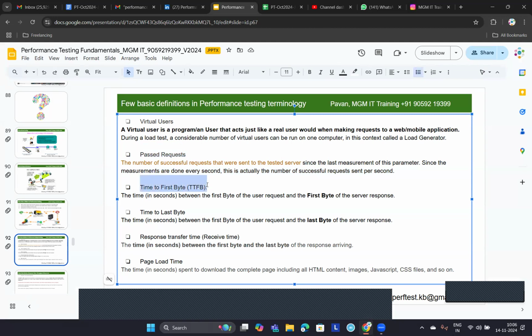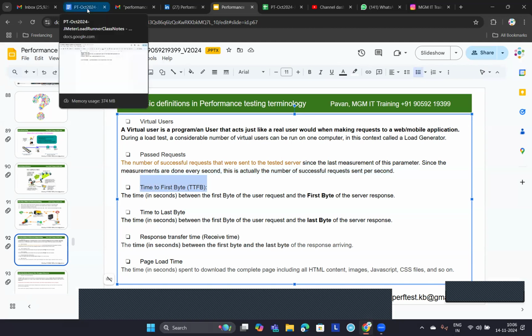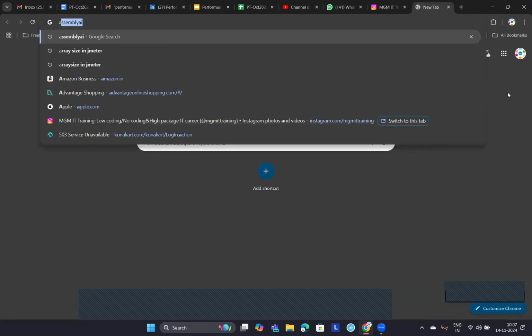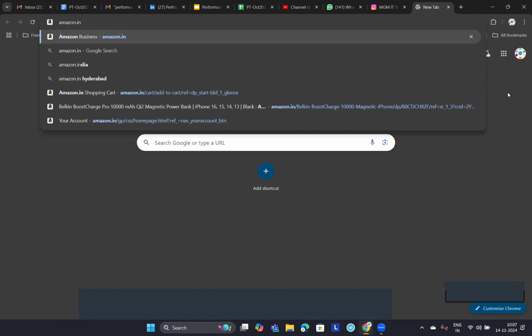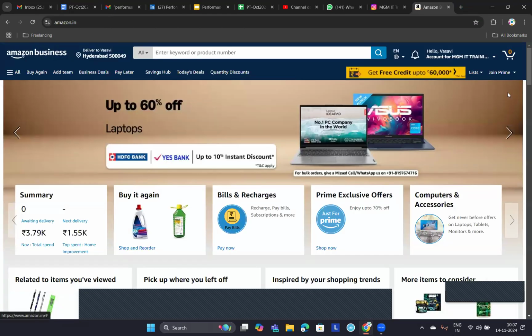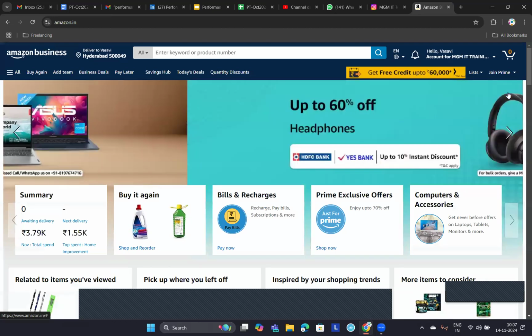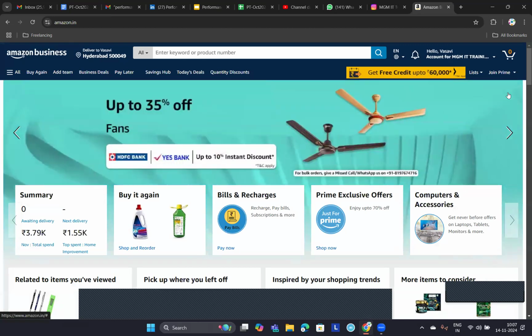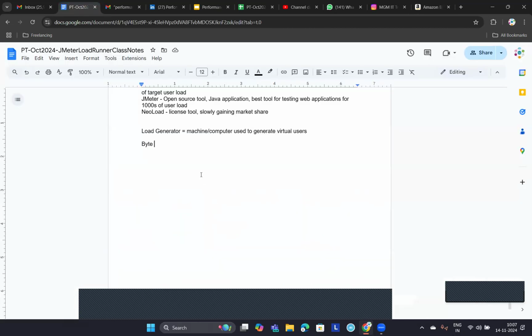And then time to first byte. Now, what is this byte? What is meant by this byte? Data is measured in bits and bytes, right? When you send a request or receive a response, some data will be transferred from browser to server. For example, if you are typing Amazon.in and hitting enter, your request line, request headers and request body will be sent to the server, right? So that data gets transferred over the network, and it is measured in terms of bits and bytes.